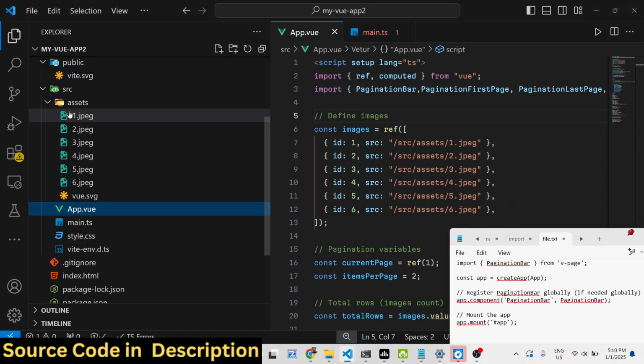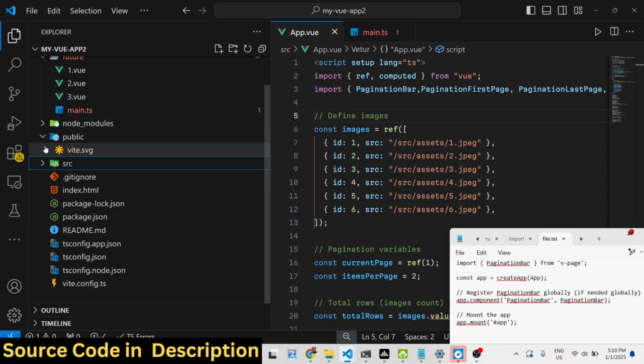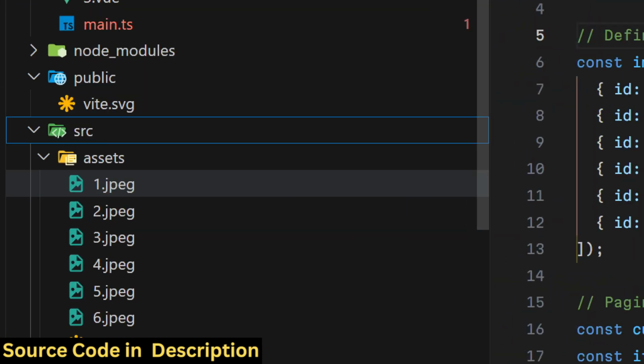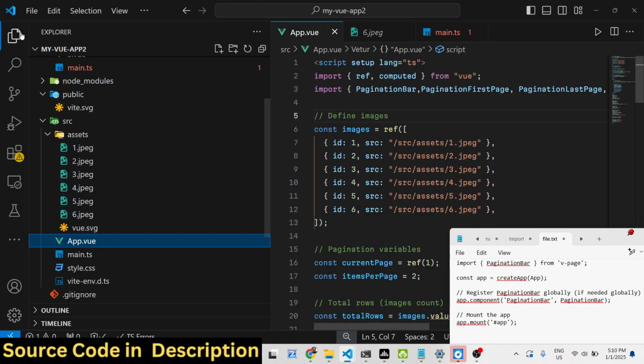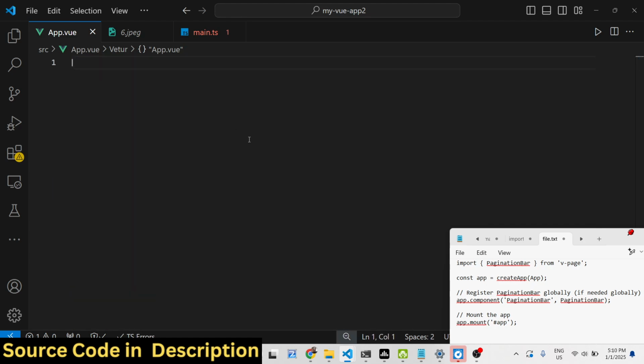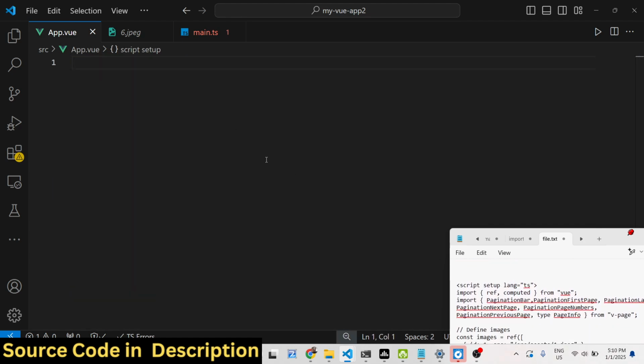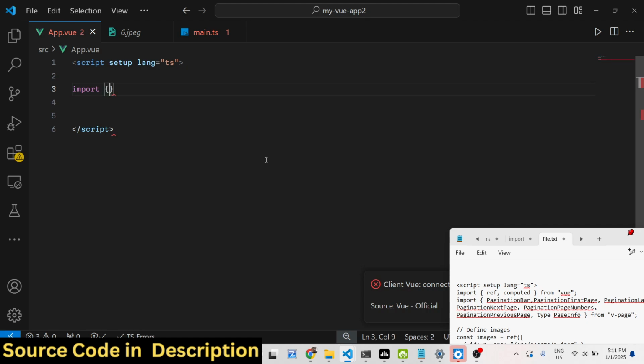And we have the series of images which is present in my source directory. In my assets directory, we have 6 images, 1, 2, 3, 4, 5, 6. So these 6 images I will use for the pagination. And just go to your Vue.js file right here. And now we need to first of all make the script tag, and I will set the language to be TypeScript.